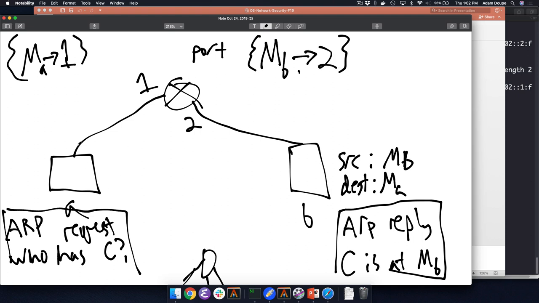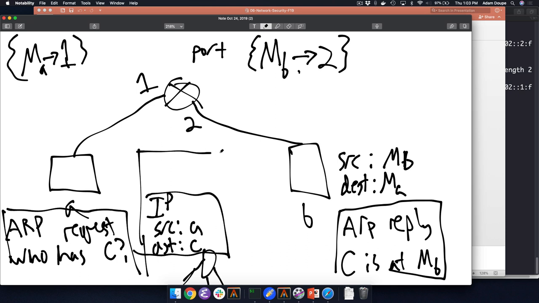And now A wants to send an IP packet to C. So A creates, at the IP level, source is A, destination is C. It encapsulates that in an Ethernet header. What's the source of that Ethernet? MAC address of A, and the destination? MAC address of B, because we've tricked A into thinking that C is at our MAC address. And when that packet comes into the switch, what port does it go out on? Two, because it looks up the destination, MAC address of B, goes out on port 2, bang, so we get it.